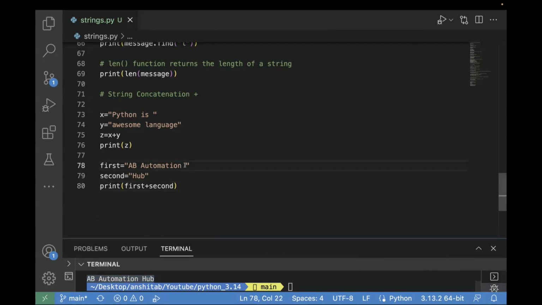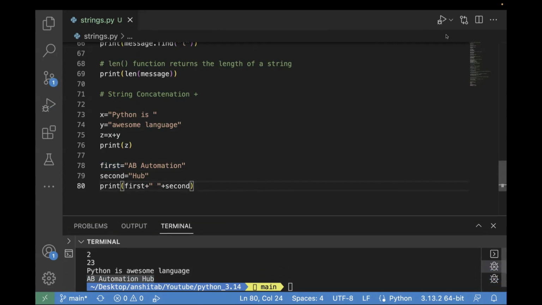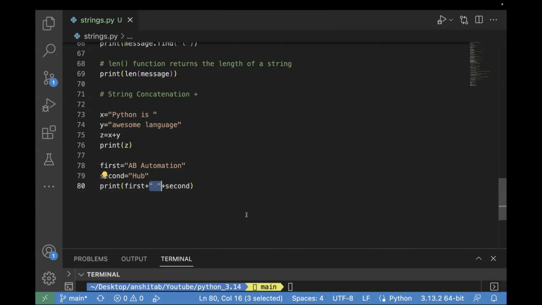Now let's say there is no space over here and I want to add a space. We can also add the space manually here: after first, we can say plus, and a space. Like this, you can add the space. If we run it again, you can see AB automation hub. Though there was no space, we have added the space manually here. So this is how you can add a space using the concatenation concept.